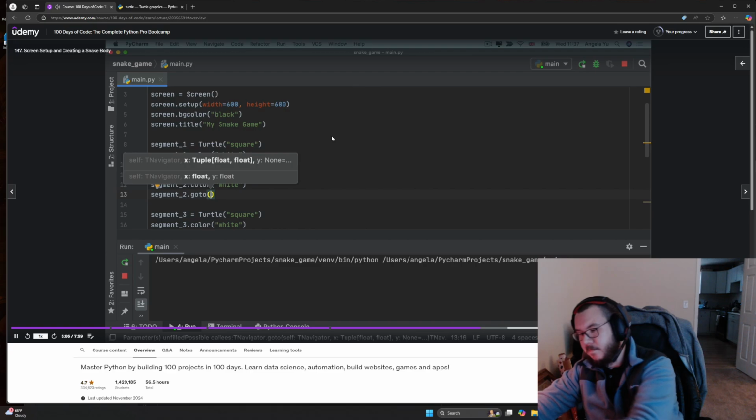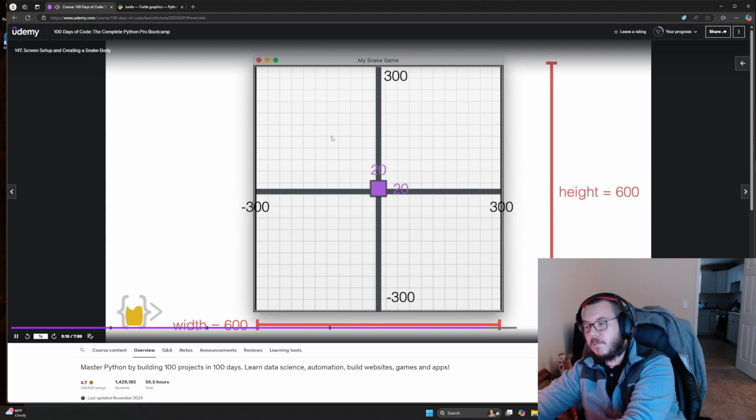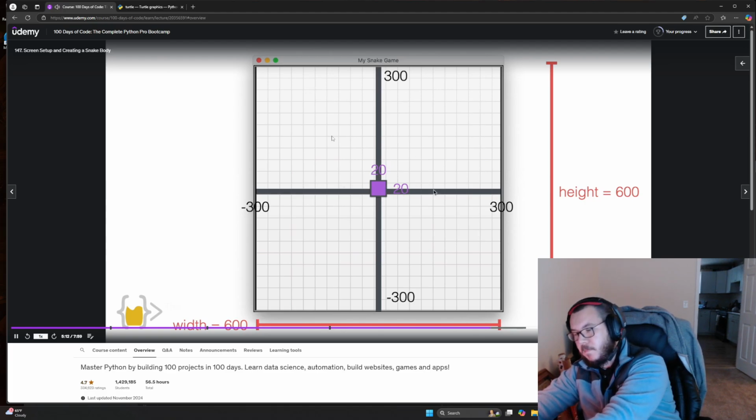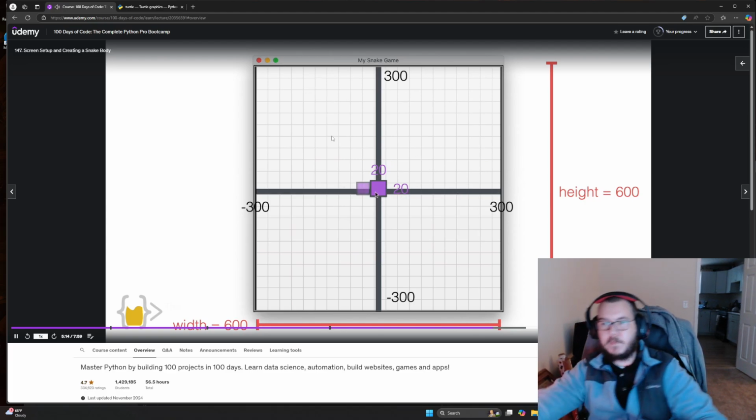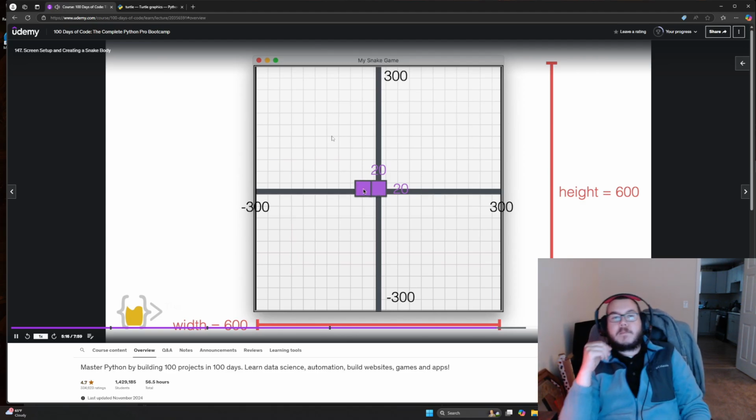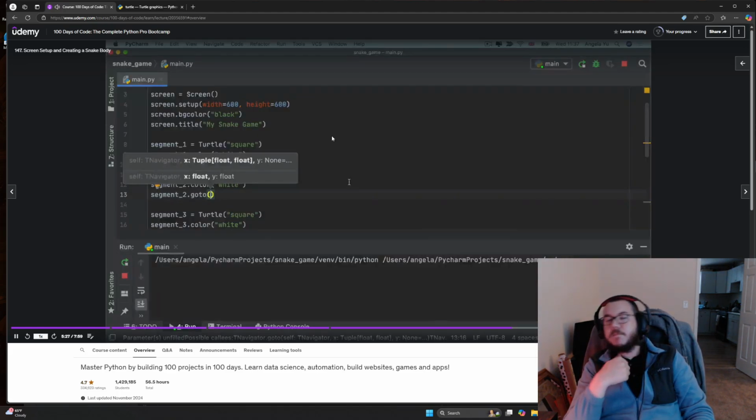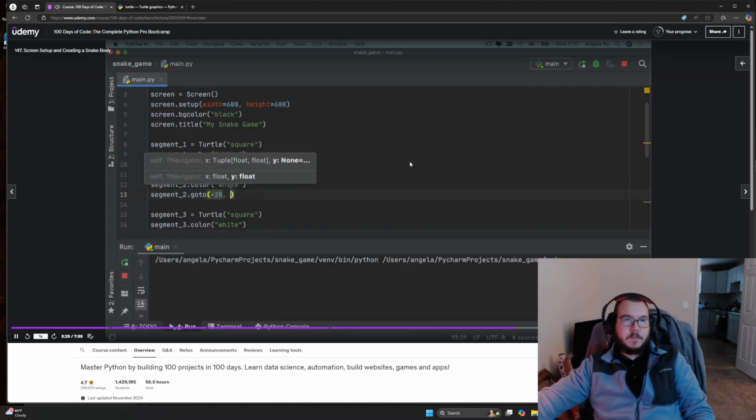So the first thing we have to specify is the x, which you remember is the horizontal axis here. And if we want another square to the left of it, then we're going to have to go to minus 20 from 0. That way it'll be shifted to the left by 20 pixels. Let's say go to minus 20 and then the y-axis is going to be 0 because it's not going to move up or down.